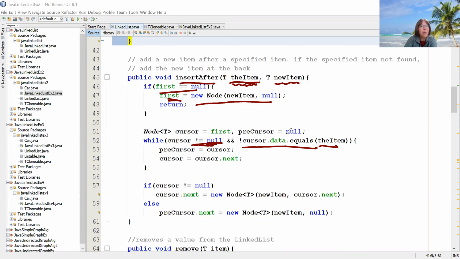And because over here it involves inserting after the item, we also have a precursor. So just like what the remove did, we also keep track of the one before it.